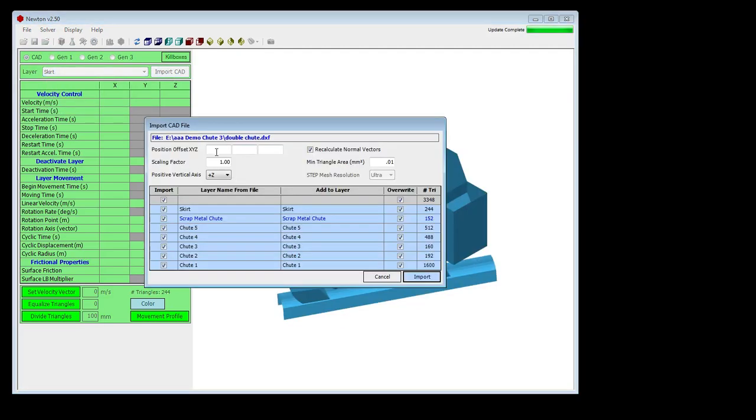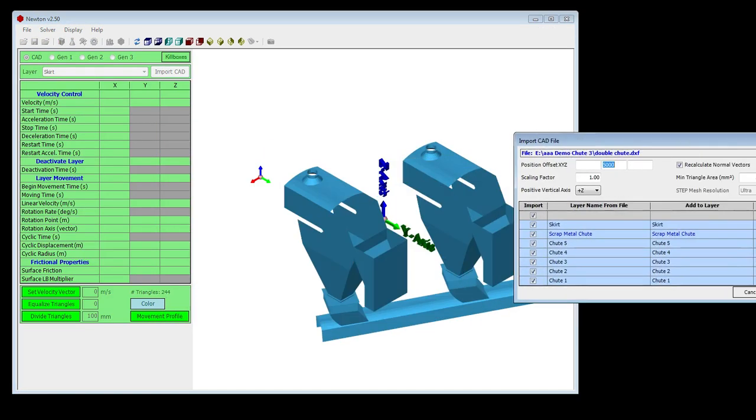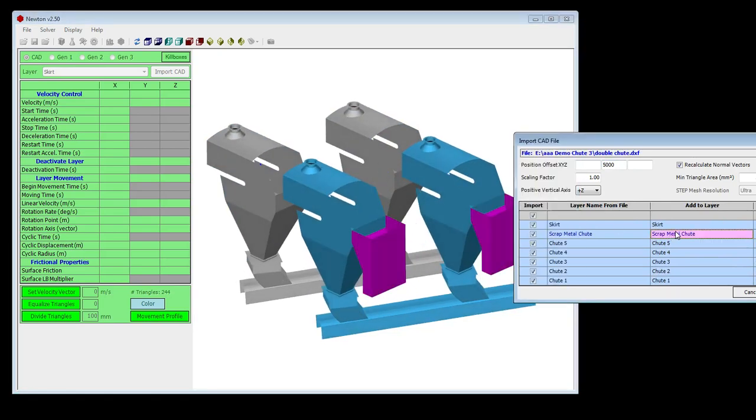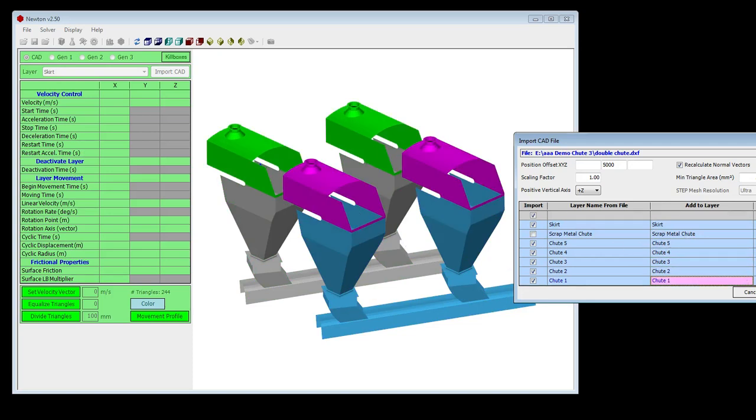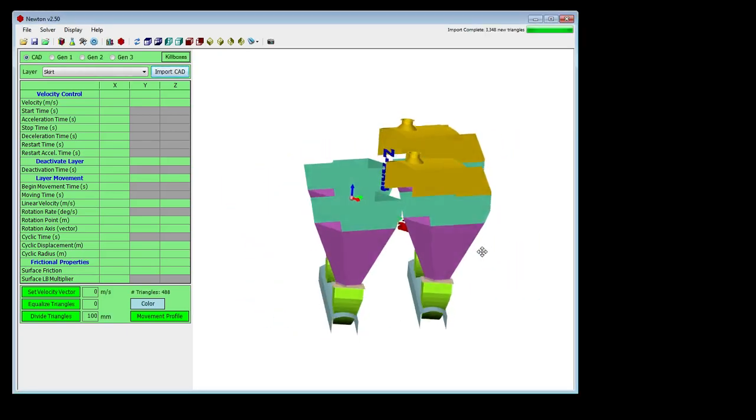So if I wanted to import that again, let's say we want to offset it again. If I uncheck all of my overwrite, and get rid of that scrap metal chute, you can see the existing layer is green, the new layer is magenta. So maybe we want to overwrite chute 1, but for some reason we want to keep all the rest of this stuff. So I can overwrite just that one, and I can skip my scrap metal chute again because we don't want it. Click import, and there's our model.